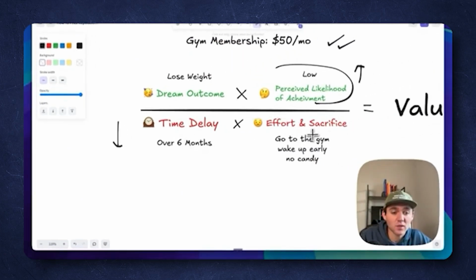And then effort and sacrifice. Once again, effort is stuff they have to start doing. They got to go to the gym. They got to wake up early. They got to start cooking healthy food. Sacrifice, they got to get rid of the candy. They got to get rid of the donuts. They got to get rid of sleeping in.